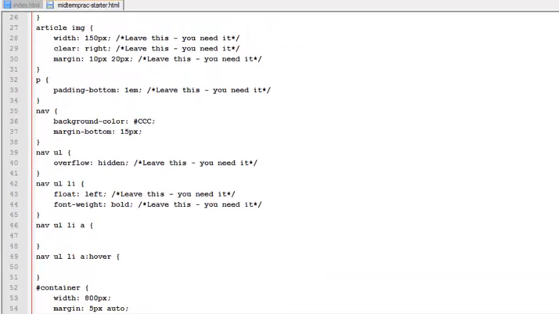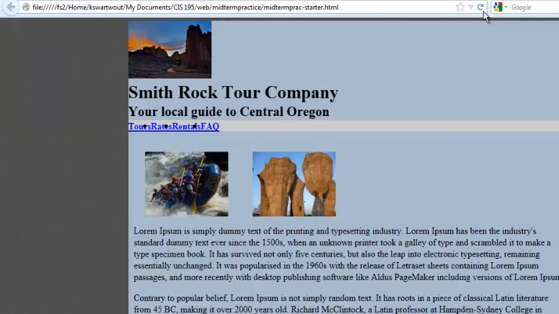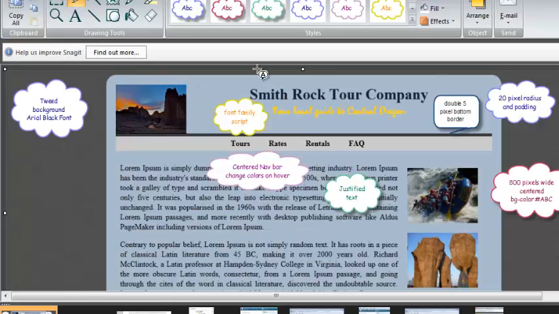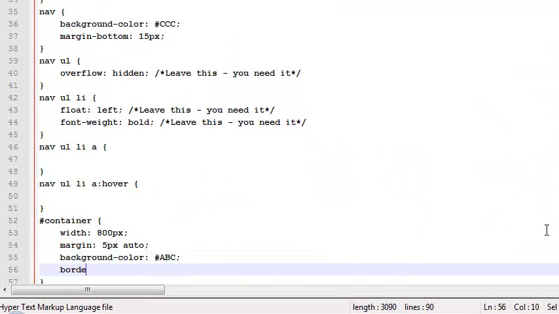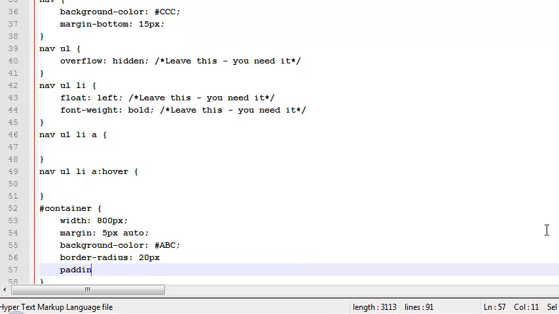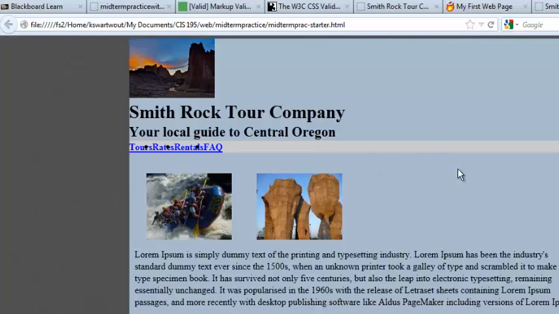Let's go have a look. What do we got here? Okay, so that's pretty good. It doesn't look exactly like my example, but that's okay. The difference is I have padding and rounded borders, and you can see that is what this callout is saying. So 20 pixel radius and padding. So let's apply that. So that's going to be border radius 20 pixels, padding 20 pixels. That should be a huge step towards making this thing look like what it's supposed to look like.